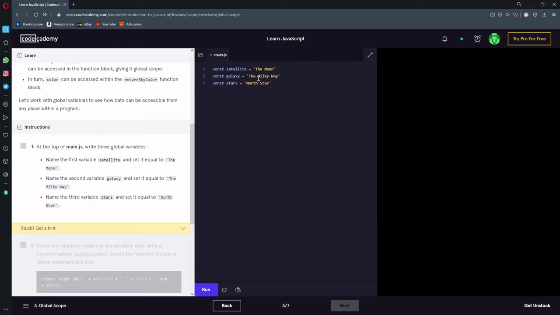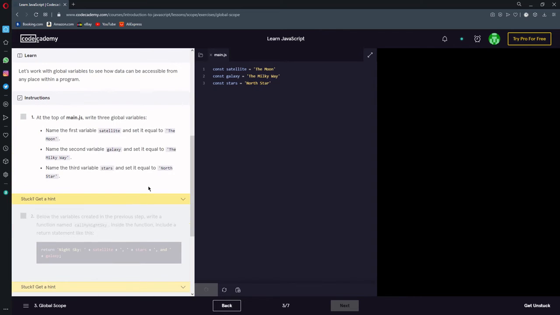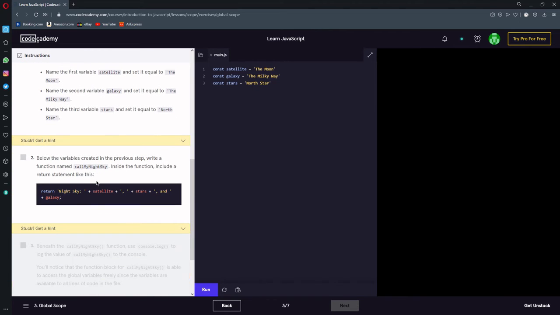Now let's click run. So below the variables created in the previous step, write a function named callMyNightSky. Inside the function, include a return statement like this: return night sky colon and all these variables which make up one single string. So I'm going to come below these variables and write a function, copy that name and paste it over there. Create a function, and within the function body, I'm going to copy this line of code and put it here. So now let's run the code.